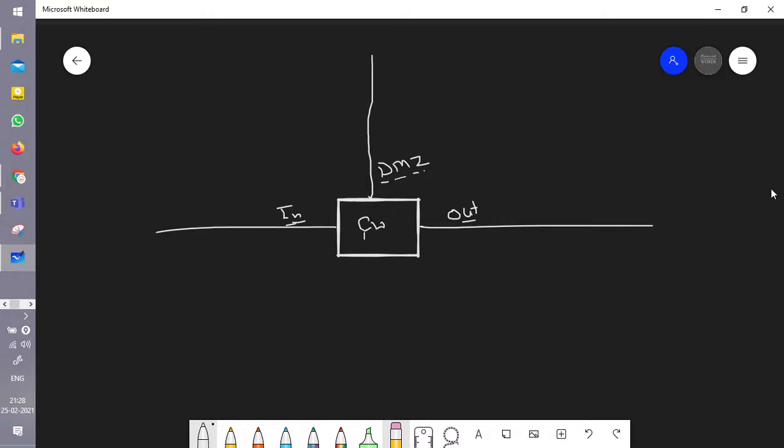Now guys, let me tell you the real reason behind using a DMZ zone. Let me take an example. Suppose here you have your web server, where your company website is hosted, right?